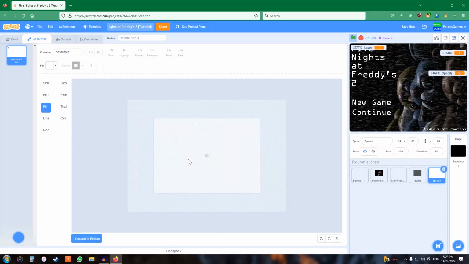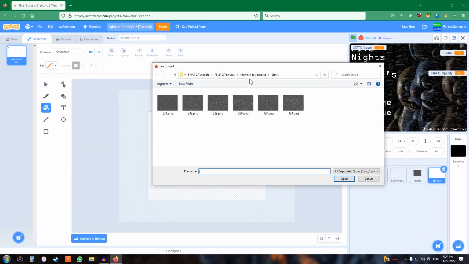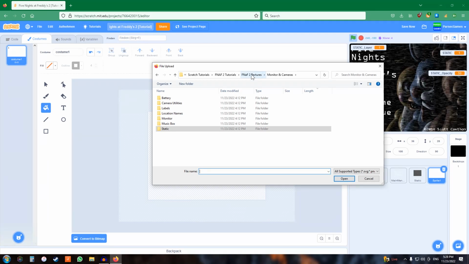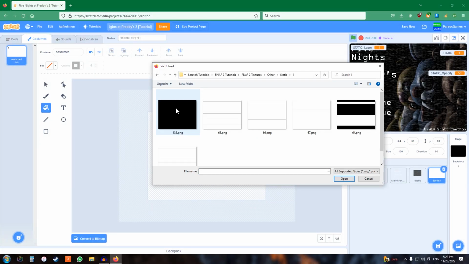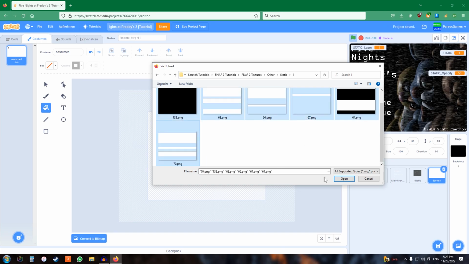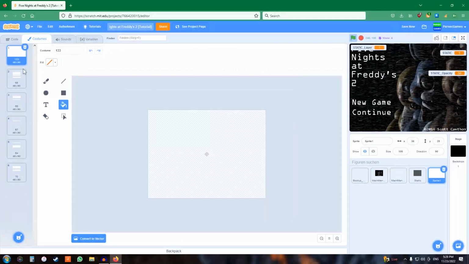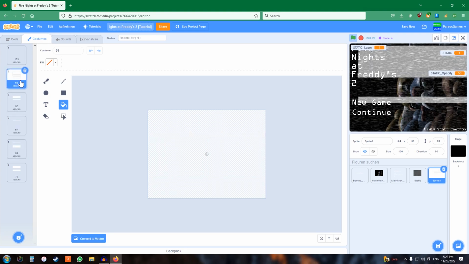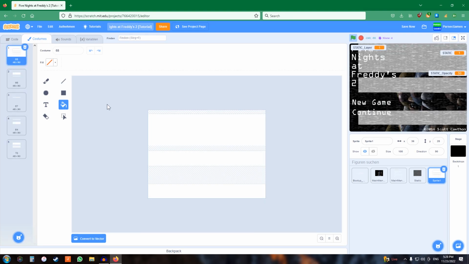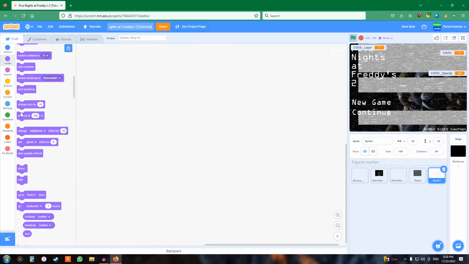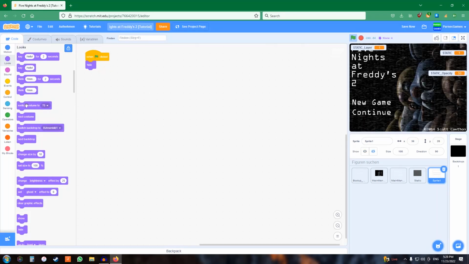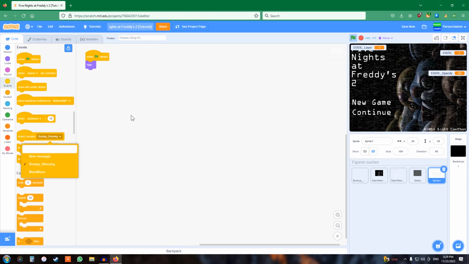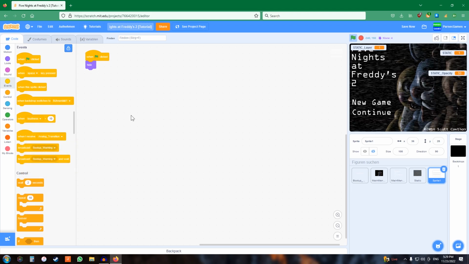So we're going to make a new sprite once again. Import costumes once again. These don't have to be HD. These can be bitmap. And these should be in other, static, and the 1 folder. So we're going to import those. Yeah, as you can see, these are these white bars that show up whenever there's a transition. So we're going to have these hide when the flag is clicked. Hide. Now we're going to make a new event called analog transition.